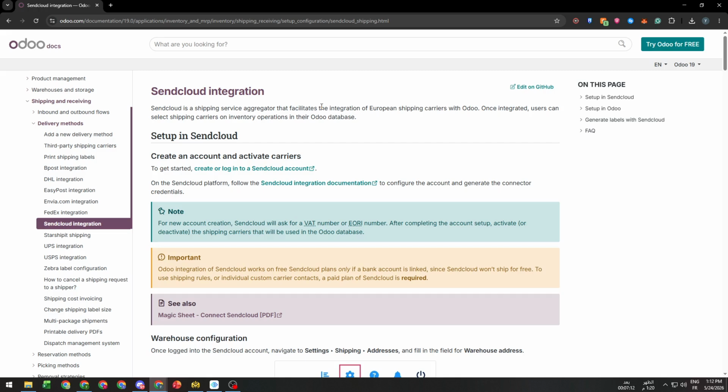In today's tutorial guys, I'm going to show you how to set up the Sendcloud pickup point in Odoo. The Sendcloud integration. Sendcloud is a shipping service aggregator that facilitates the integration of European shipping carriers with Odoo. Once integrated, users can select shipping carriers on inventory operations in their Odoo database.